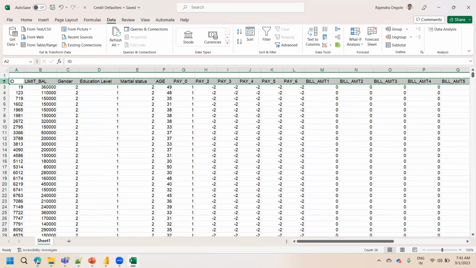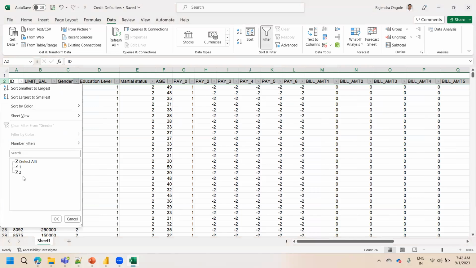Like that, we have the limit underscore balance information. Gender: because I have downloaded this data set from a banking source, they provide it in a generic number like this. Gender is represented in the form of one or two categories. But if you share this report with a business user, he doesn't know what one or two is. We have to give proper values, maybe one for female, two for male, something like that.